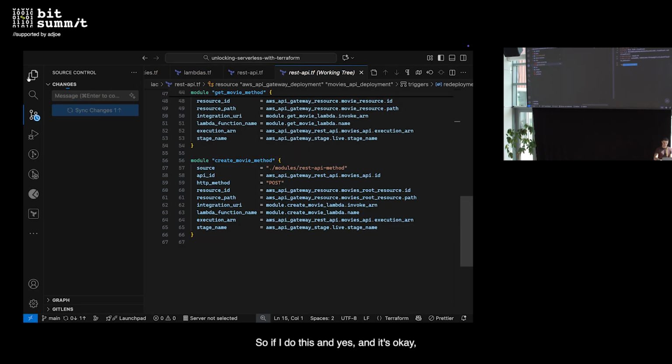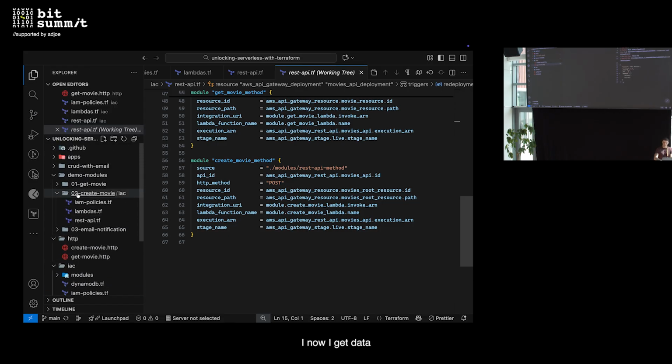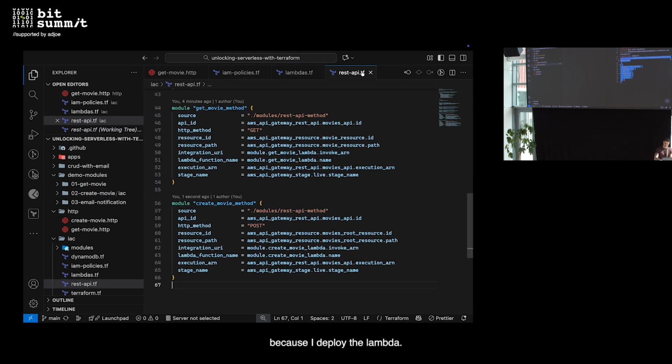So if I do this and yes, and it's OK, I close this one, and I send the request again, and I click it. You can see that now I get data instead of a hello from Lambda, because I deployed the Lambda. Pretty simple.